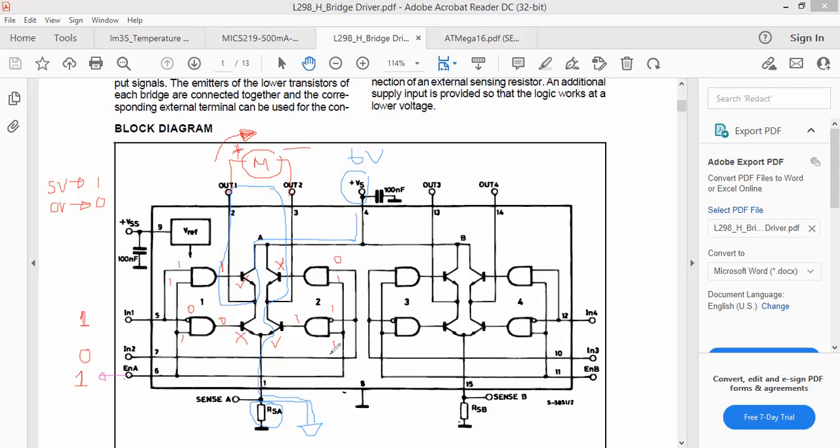So if you change the logic, for example, if you set this to 0 and this to 1, these two transistors will be activated and the current will flow from this transistor through the motor in this way and return back through this transistor to the ground. So in the earlier case, we had the current flowing through the motor in this way. And if you change the logic to 0, 1, the current will flow the other way. So the direction is changed.